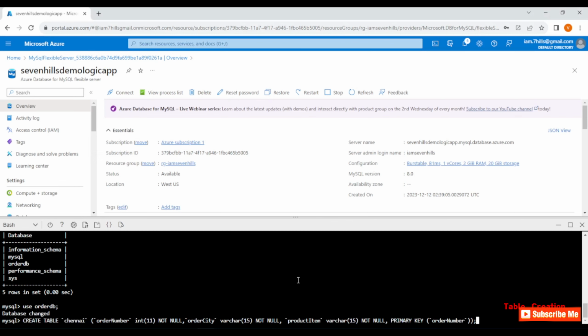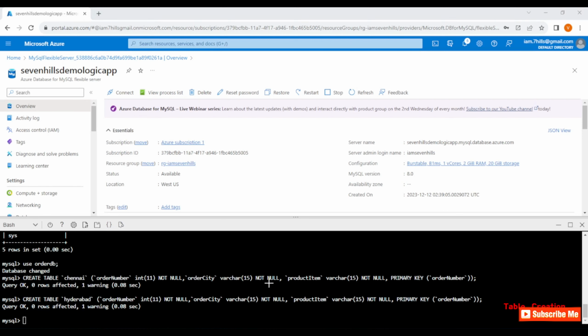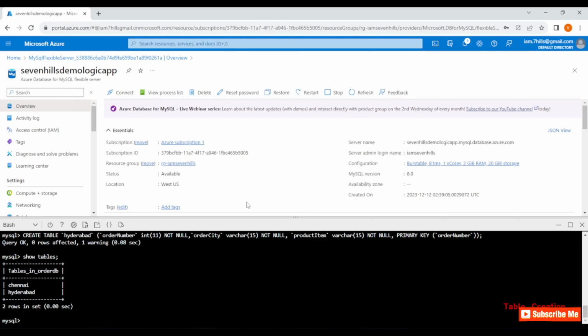I will give all these commands in the GitHub repository as a readme. Then I'm going to create another table called Hyderabad. So now what we have done, we have created the database called orderDB, and then I have created two tables called Chennai and Hyderabad. Show tables. Now I think pretty much we have done all the configuration needed for the MySQL database.